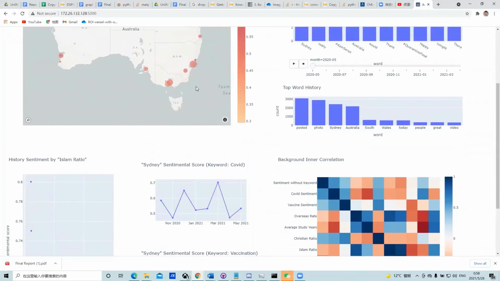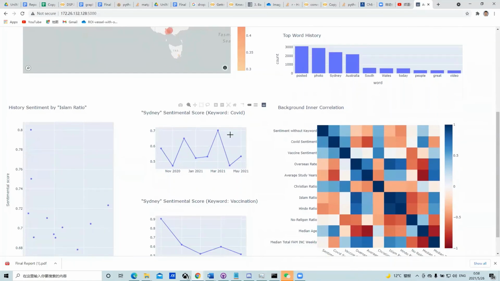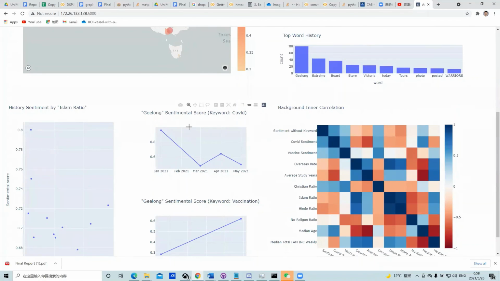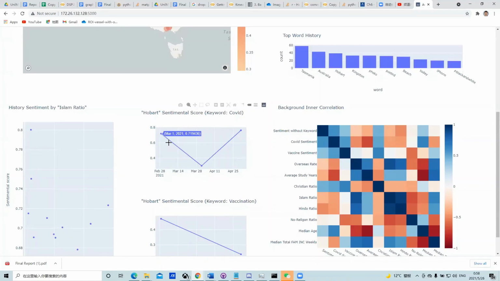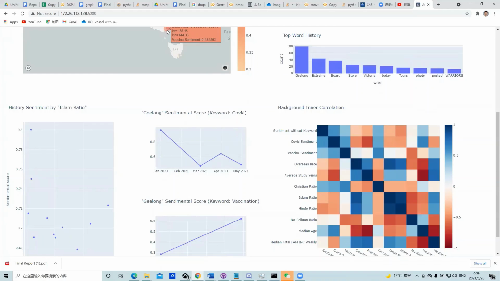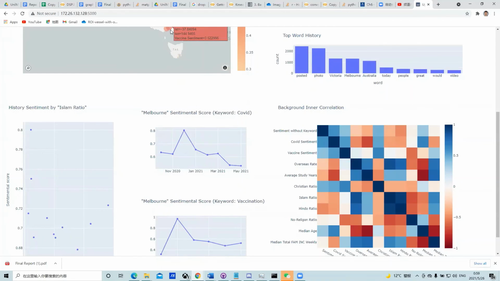For example, by clicking Sydney, we can see the sentiment score of the COVID topic. By looking at this graph, we can illustrate people's attitude towards COVID-19 in the city of Sydney. And we can see in Hobart, not too much data, but we can still see the trend of the sentiment score towards the topic COVID. In other cities like Melbourne and Geelong, there is much more data.